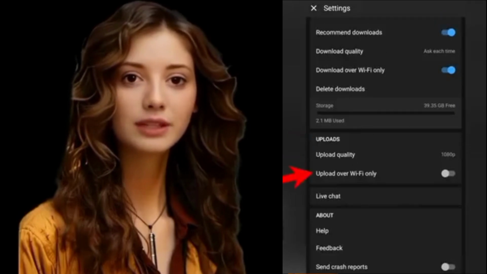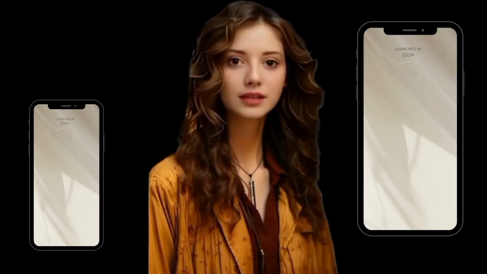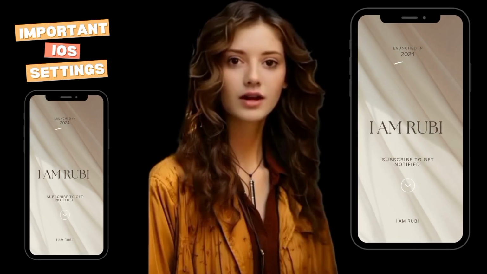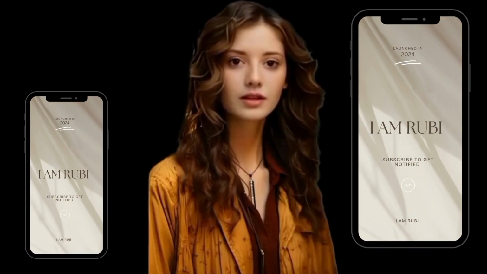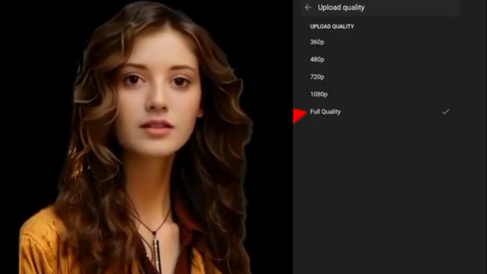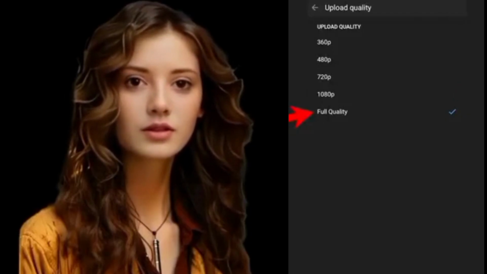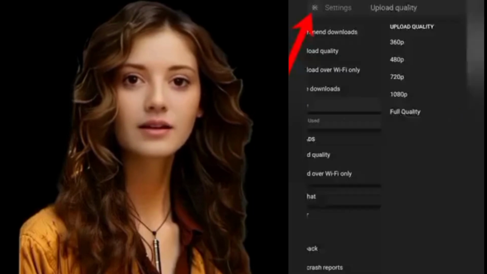Now, I strongly recommend that you upload your videos on Wi-Fi so that you're not burning through all your mobile data. But you want to set here upload quality. You can see here it's set to 1080. Select that. We actually get the option to choose full quality, which is what I would recommend. This will mean that we're uploading the best quality video through to YouTube. So once you've got that selected, go back and then you can close out of settings again.